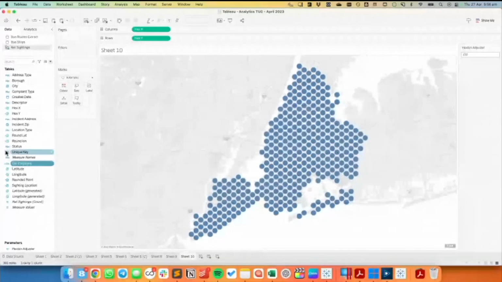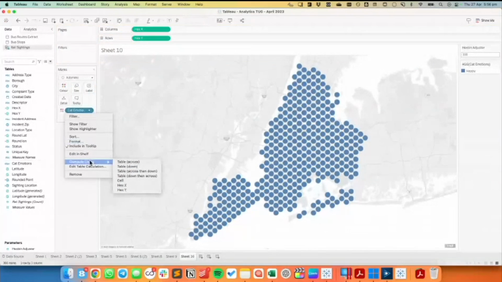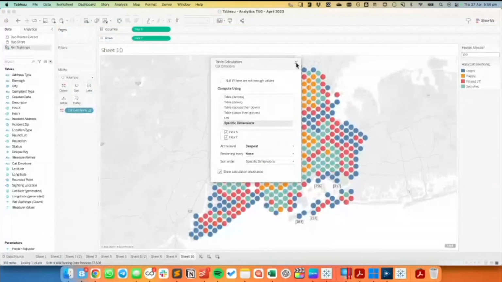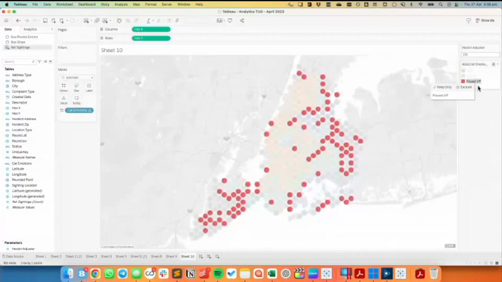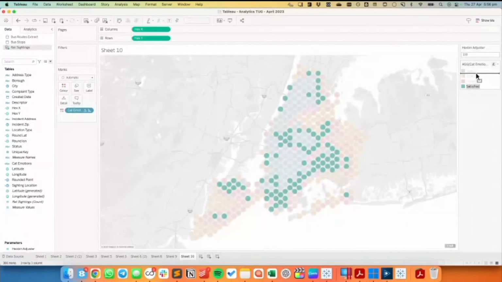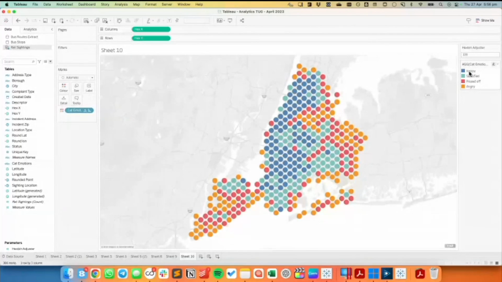Okay, good. And we want to drag that, let's put it on our color shelf for now, and compute using every single cell. Now we get four colors: the angry, the happy, the pissed off, and the satisfied. I'm going to reorder these: happy, satisfied, pissed off, and angry. So the happiest cats are going to be in these locations.